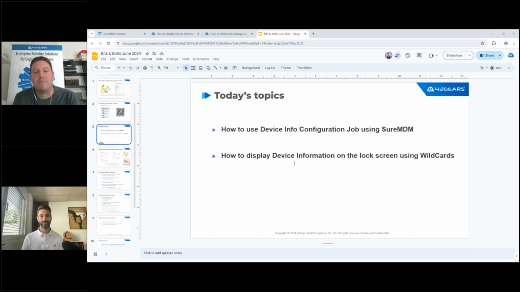But as Armaan mentioned, displaying device information on the lock screen of the device using wildcards is what I'm going to show. And it's a really interesting one. I think previously, for those of you who've been regular attendees of the webinar, Armaan covered it before, where we had the title bar within the Sherlock environment, where you had various wildcards or various bits of information that were helpful in many of our customers' instances to display on the screen.